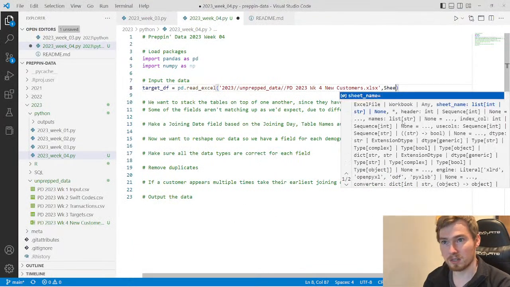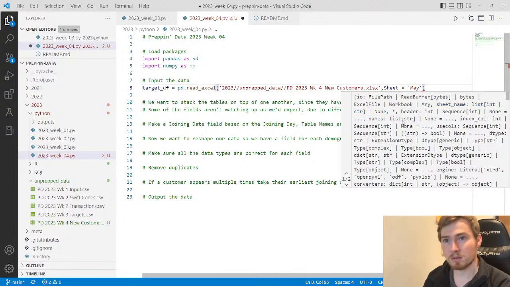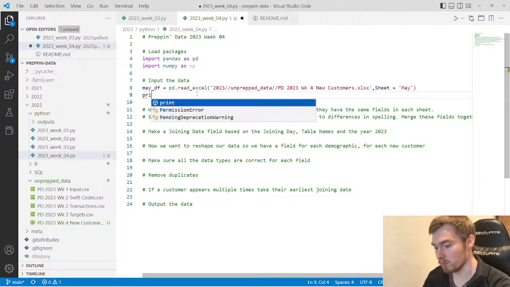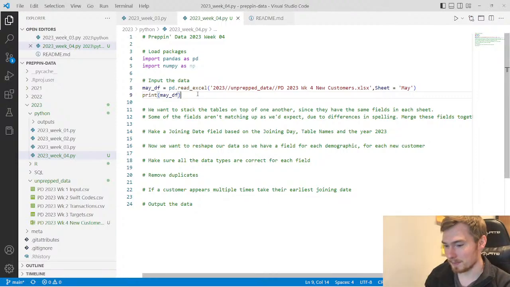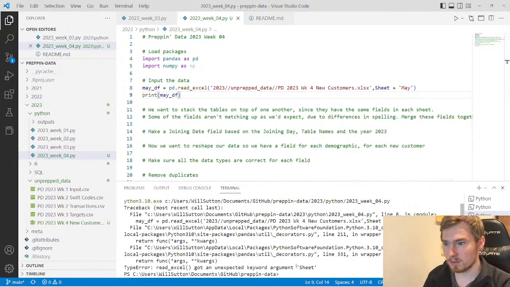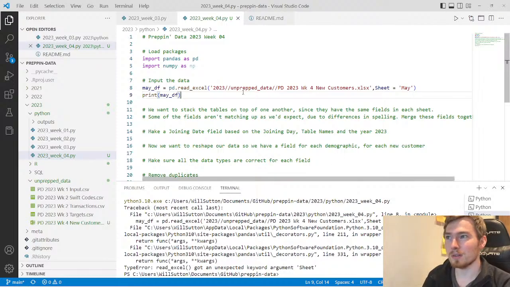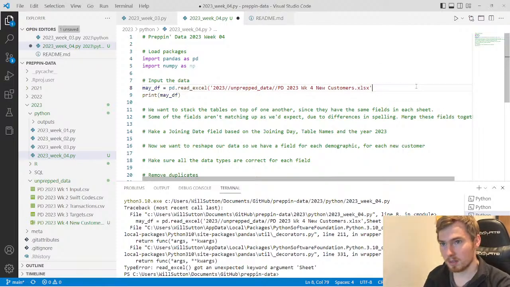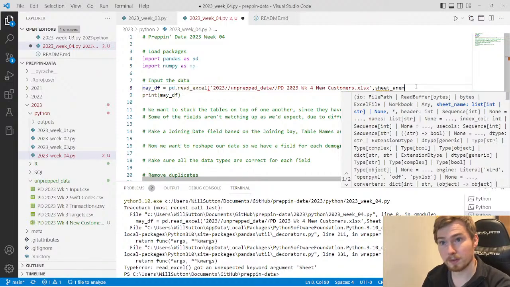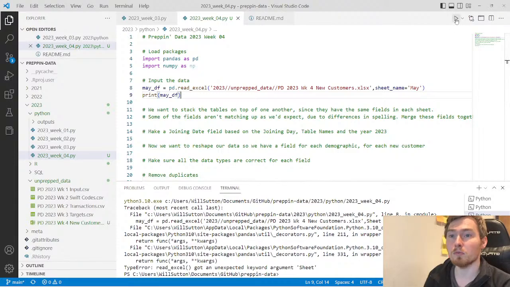So if I go for, say, sheet equals, let's see how that does. And then what I want to do is just print that data frame, just so I can see what's coming back. Give that a run. Unexpected argument sheet. Okay, it feels like it's asking for sheet name here, so we'll try that. Sheet name equals, and we want January.